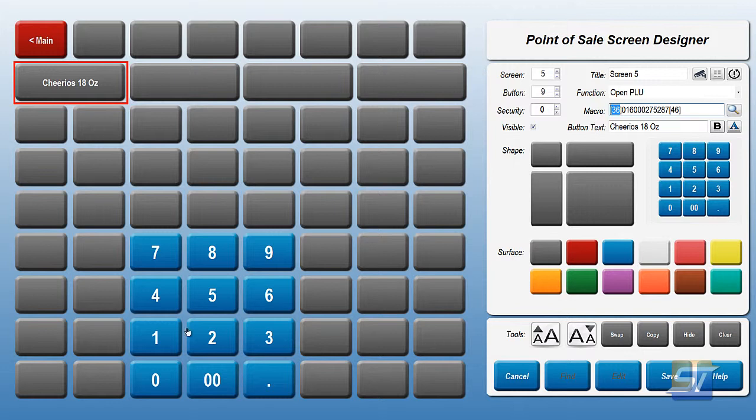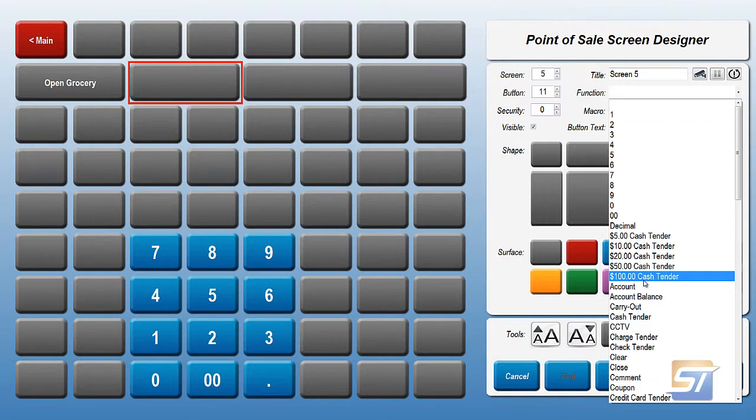Take the numbers that I put in first and make that the price. Here's the product that you're going to ring in, and then this 46 code says, and by the way, that number that's right here is the product number. So now I've got an open PLU. I'm going to call this open grocery. And of course, if you already had a product named open grocery and you use that, that would be what would be here. Now I'm going to pick another open PLU.